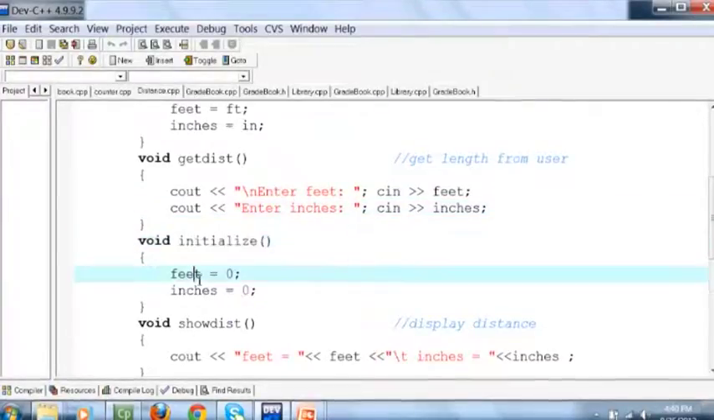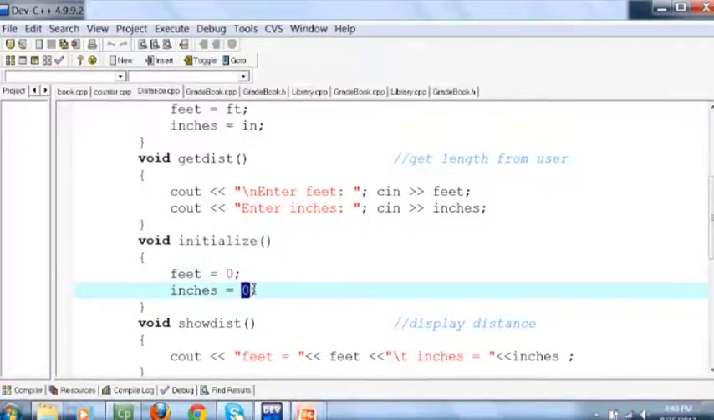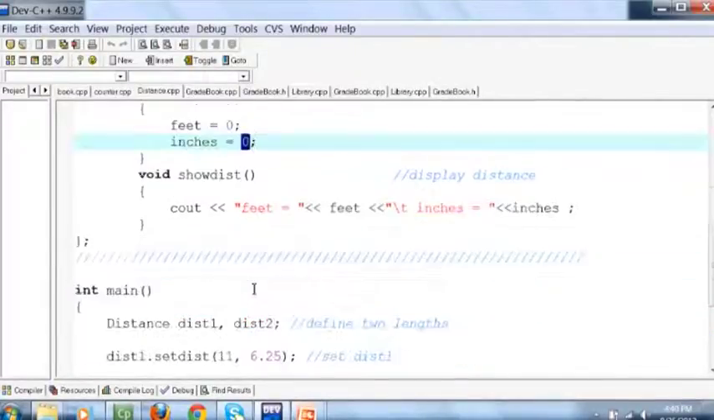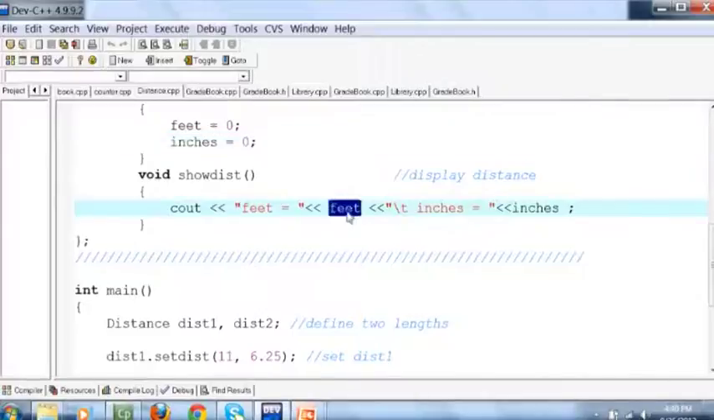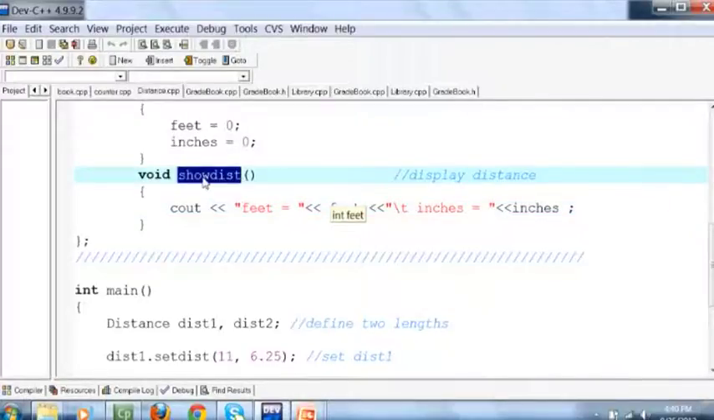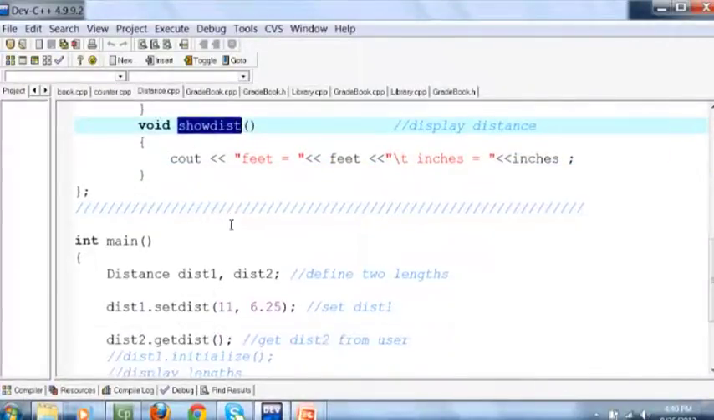Initialize will initialize the feet and inches with 0 and 0, right? And show dest function will show the value of the distance object, that is feet and inches, right? So this is a variable, a private data member of the object with which you are calling the show dest function, right?